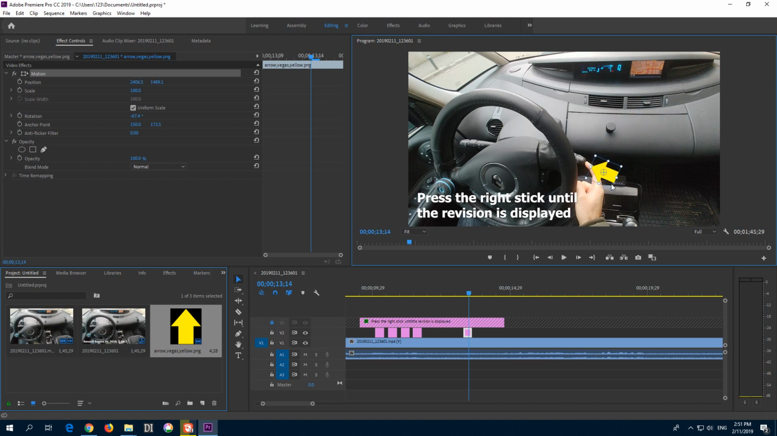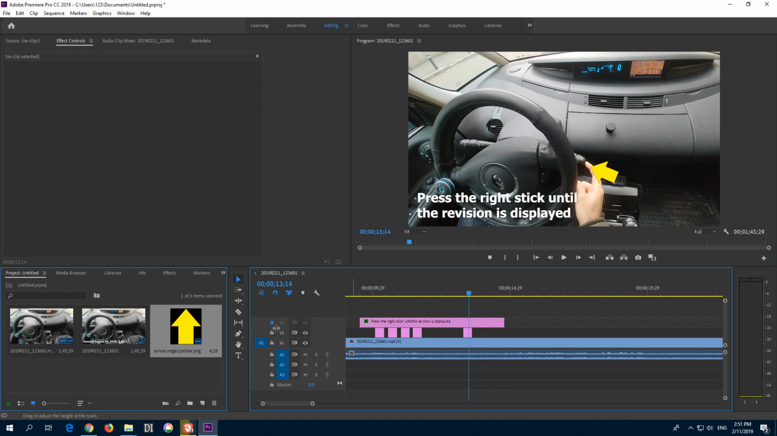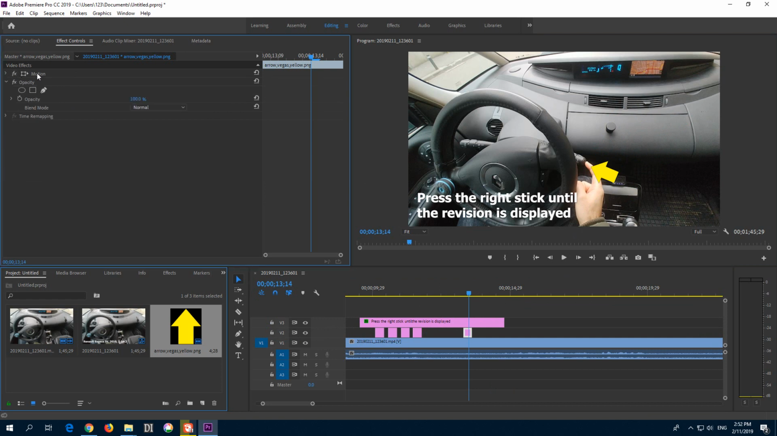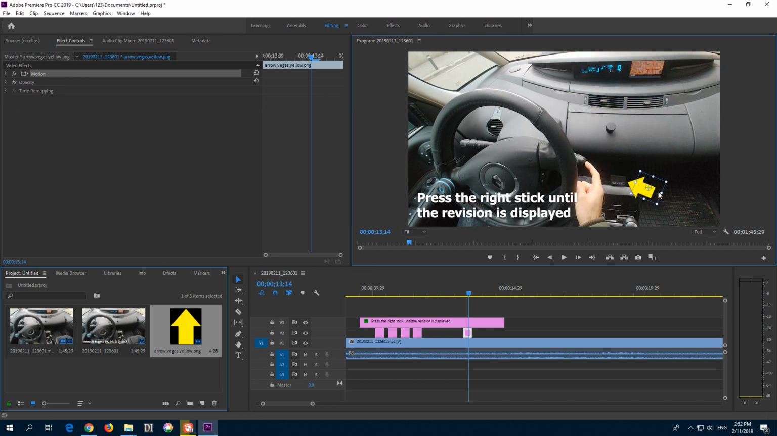Okay, the next method to move that thing without locking the text is to find that arrow on the timeline, this one in this case. And here on the effect controls window, we have motion, this one. We have other things also. Simply click on motion and the arrow is selected. And now you can move it around using the selection tool, just by clicking on motion.